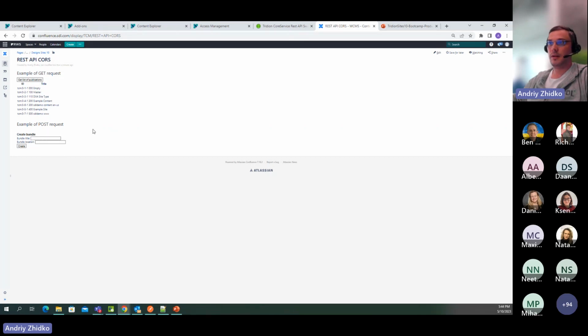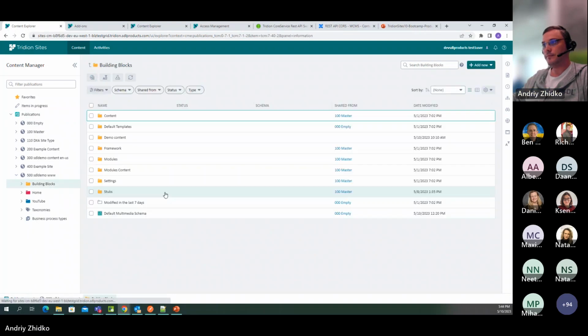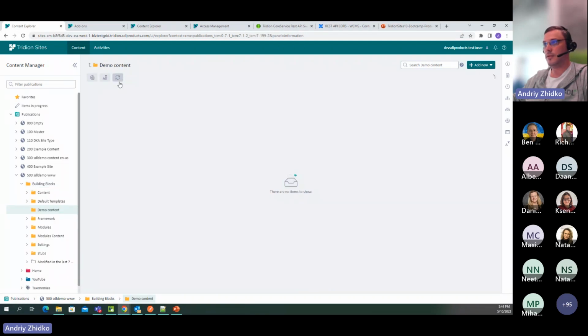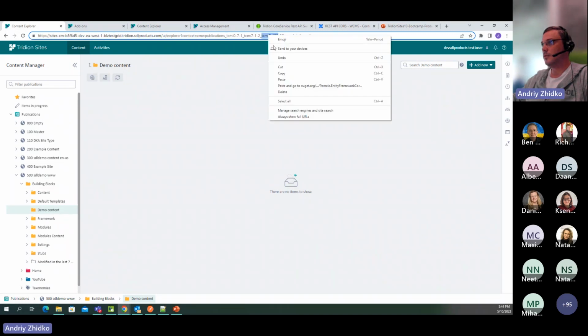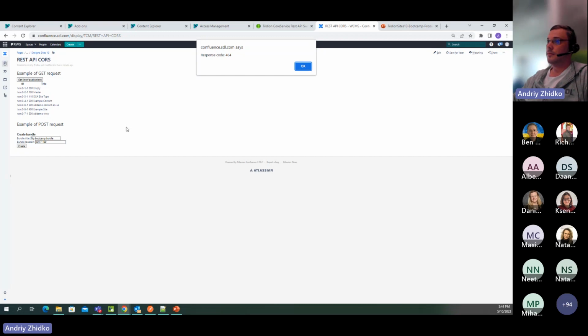So for example, this is a bundle. Name it, and let's pick a folder for that. Yeah, let's use this one. As you can see, it's empty. So just copy the location and click on the create button.